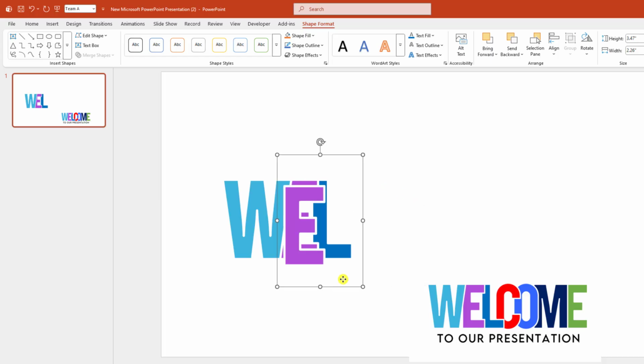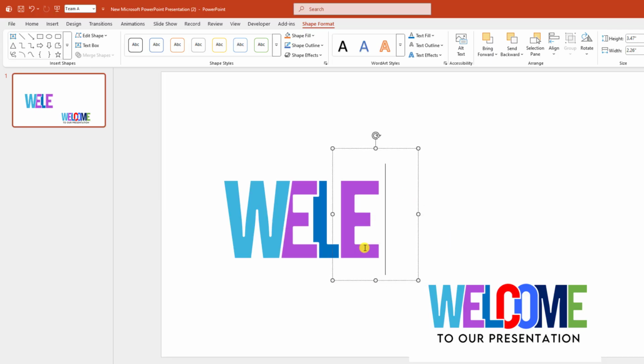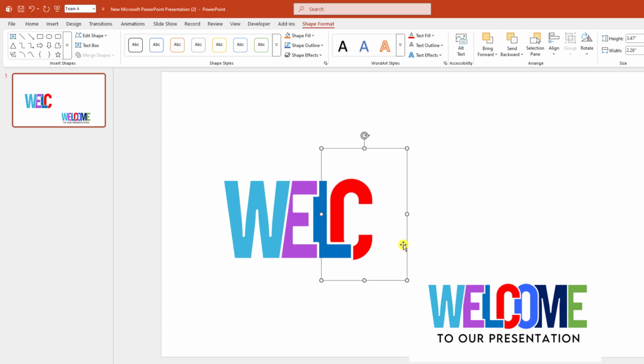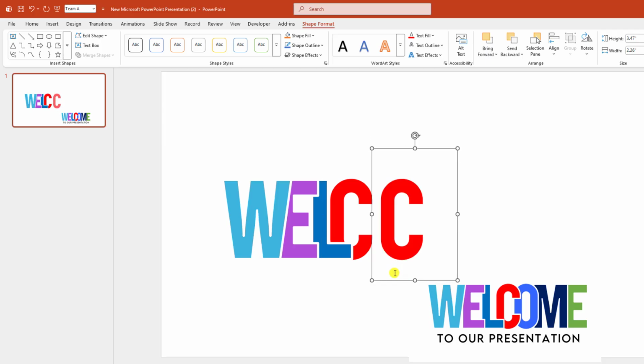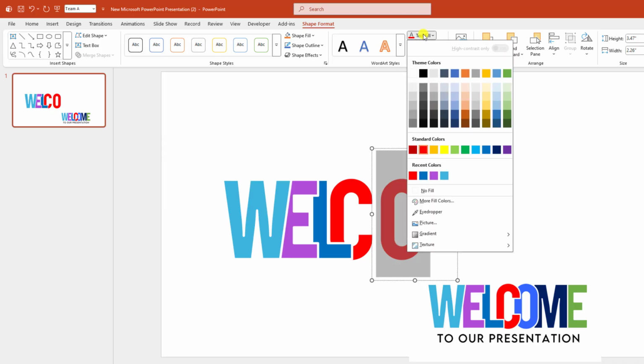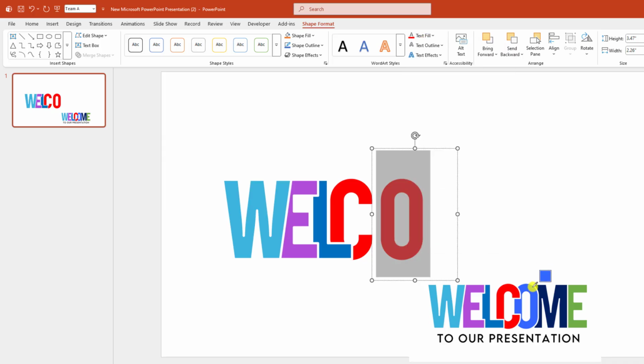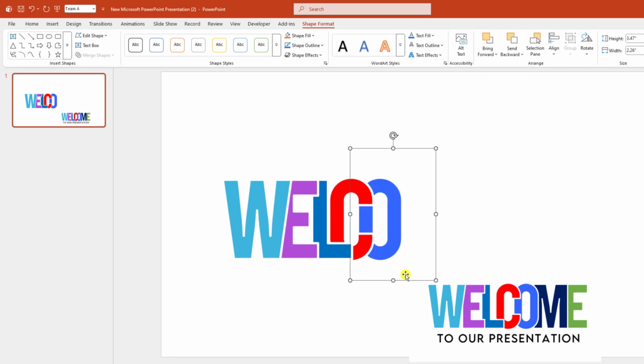Select it, press Ctrl D to duplicate and change it to C. Go to Text Fill, go to Eyedropper and select this color. Right-click and send it to back and align it like this. Now press Ctrl D to duplicate and change it to O. Select it, go to Text Fill, go to Eyedropper and select this color. Now right-click, send it to back and align it like this.